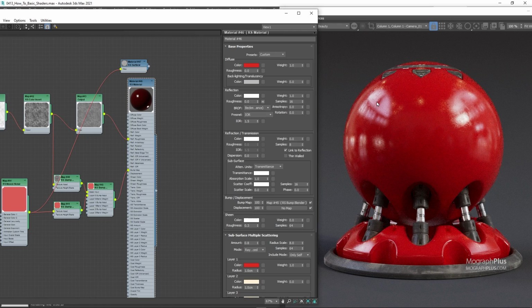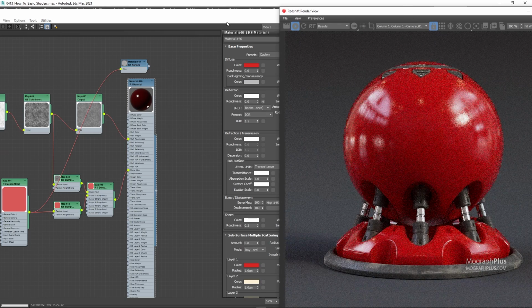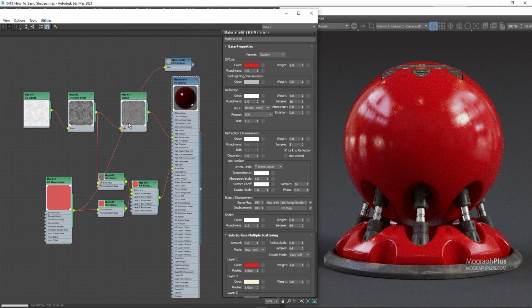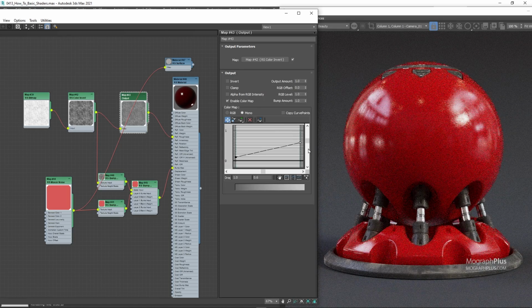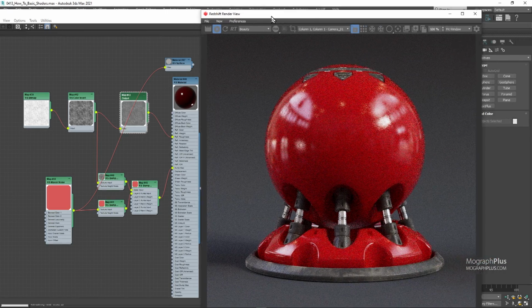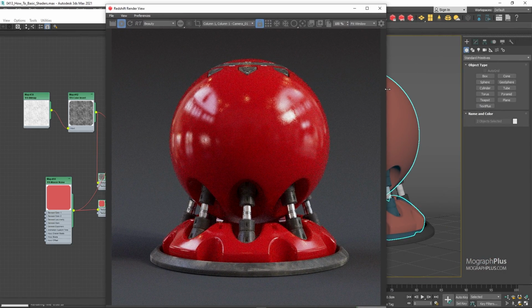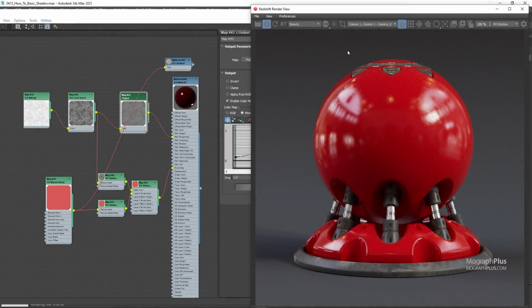I think the roughness map can be adjusted a bit. I just want to make these rougher parts a bit sharper. So select the output node and decrease the Y value for the second point to something like 0.5. Let's see what we get. And that's our red plastic shader. Let me show you the final render for this shader as well.